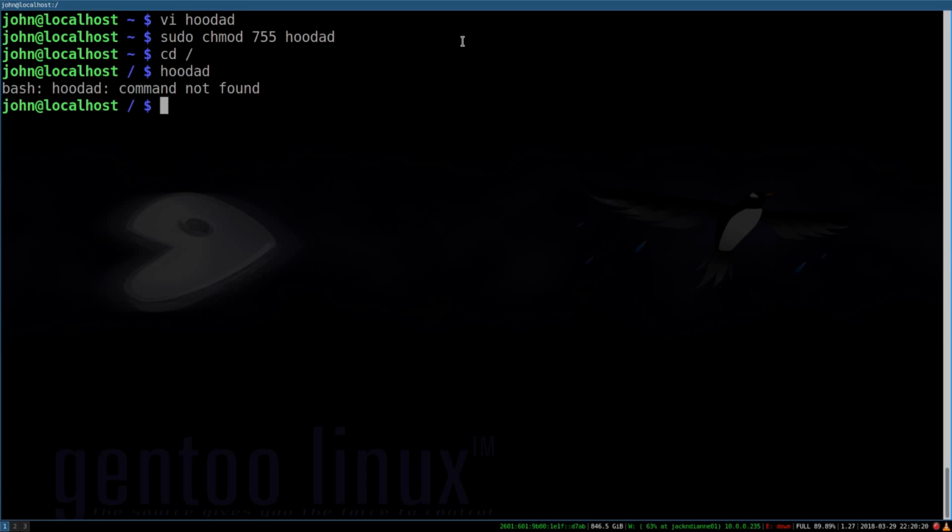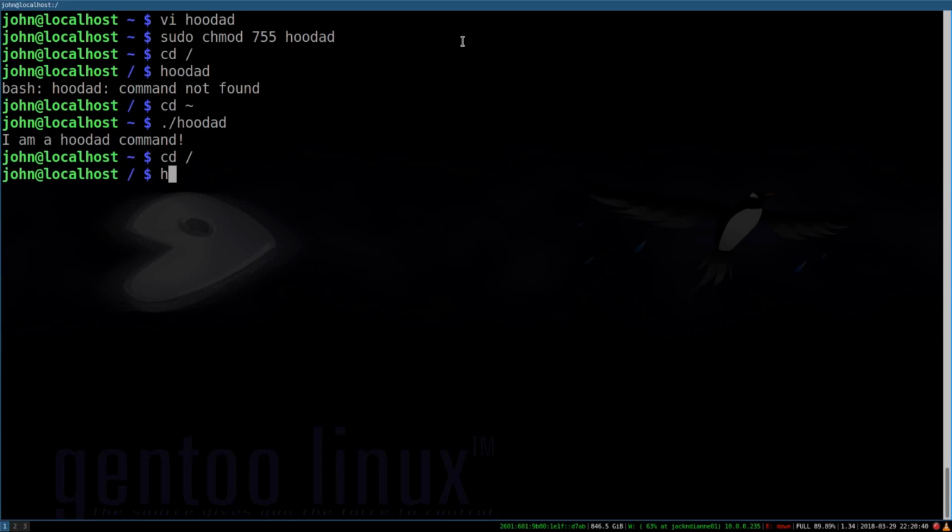So whodad: command not found. And that's because it's not on our path. So we need to specify the file or the location. That would be one option. So from the directory that whodad is in, we can do ./whodad, and we get the command. But again, otherwise we don't get it. So we have to put it in our path.